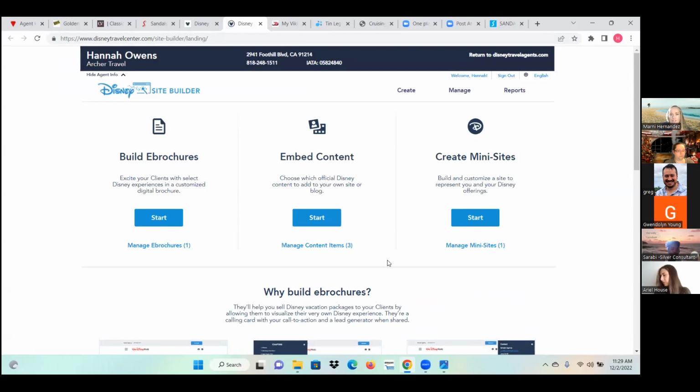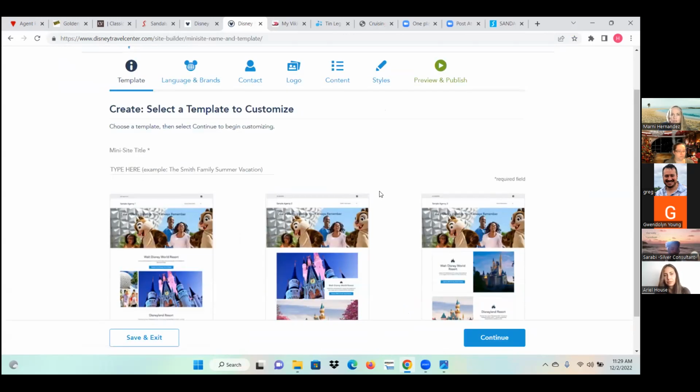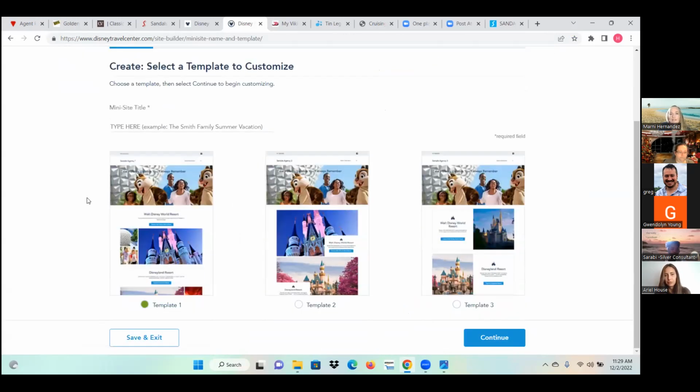And then it gives you options. We're going to start our mini site. And you can select the template that you want to use for your mini site. So whichever one of these layouts you think is best, you click on that and then you continue. Enter a site name. Paradise is Calling Travel.